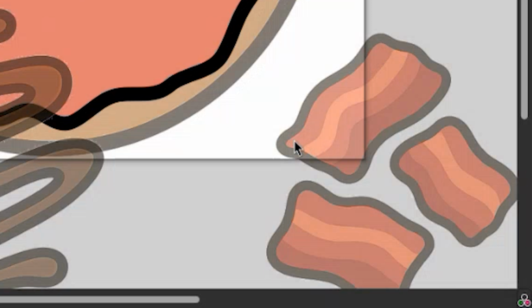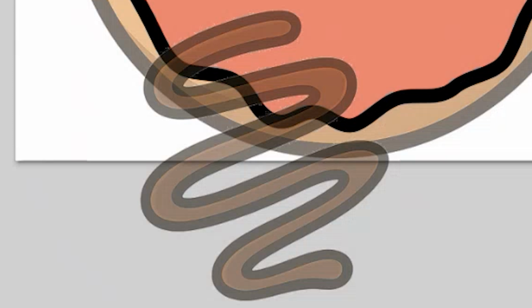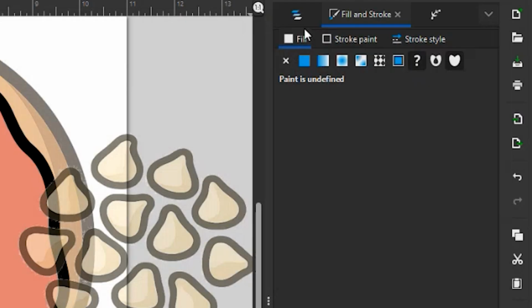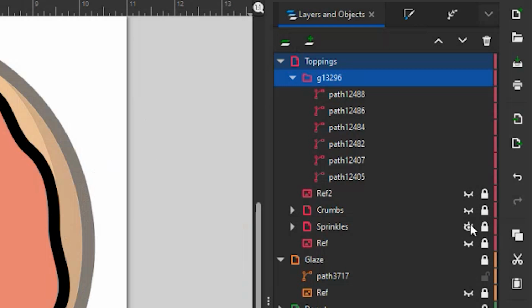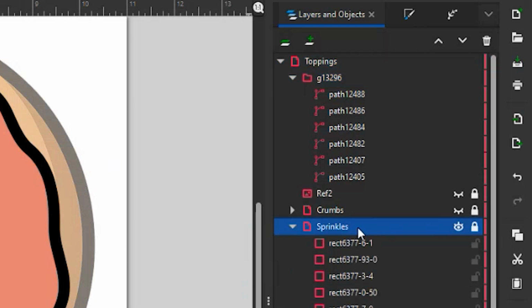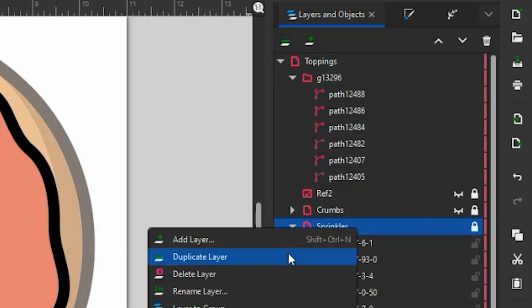So you could do the same thing with the bacon. You could do an outline, or you could do your colors and then do the outline. With this drizzle, you could use the Bezier tool or the freehand tool. I'm going to hide this reference. I'm gonna bring back my sprinkles. I'm gonna click on my sprinkles. I'm gonna duplicate it. So I'm gonna right click and duplicate.